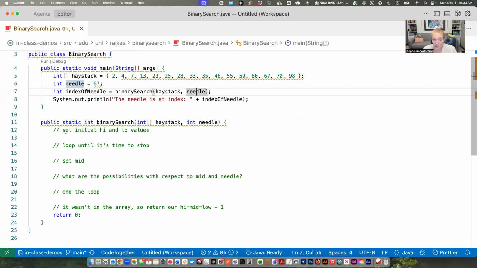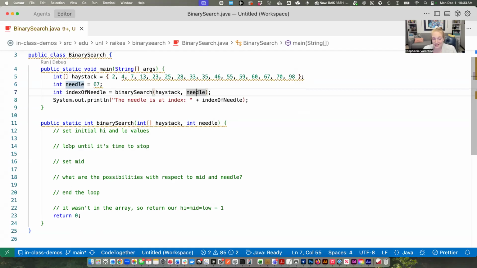Okay, so I've also added some comments for the things that we need to do as we proceed on this adventure. So the first thing that we did when we were looking at the algorithm is we set the high value and we set the low value. So we want to set those initially, and then we want to start doing the loop in the actual search. So let's start with setting the high and low values.